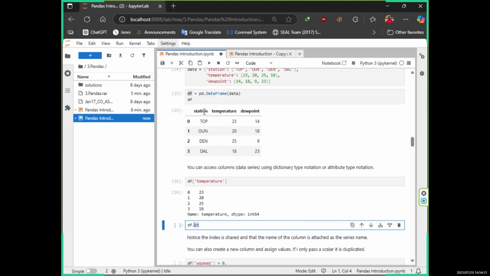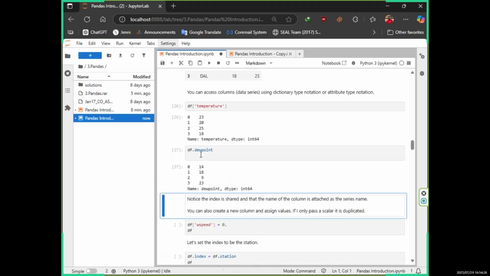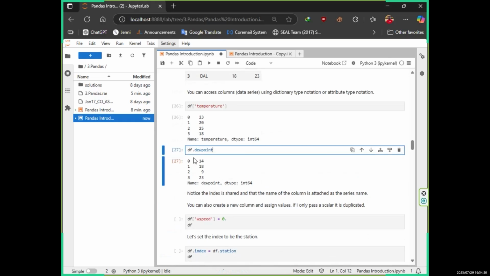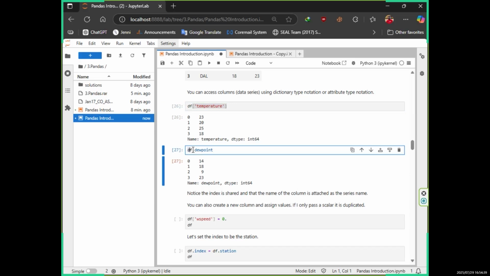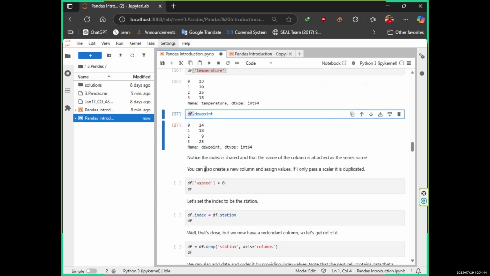In here, the column names are station, temperature, and dew point. So if I need to get dew points, I can type df dot dew point and hit shift tab. So there are two ways of accessing a series of a specific data frame. One way is you can mention the column name within box brackets by giving single quotation marks, or you can type the data frame dot then the name of that column.